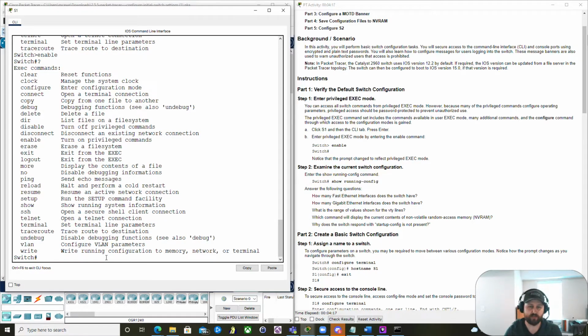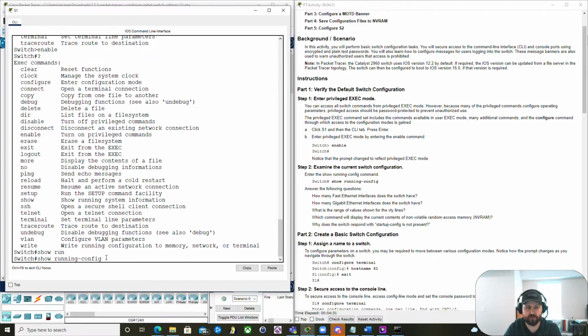So at this point, if we wanted to move into an even higher mode, we can type in configure terminal, but I'll get there in a sec. If we wanted to view the current configuration, we'll type in show running-config. Now I just pressed tab, so you can see that I typed in show run and pressed tab, and it will autocomplete the rest of the command that I've typed, as long as there's no other commands that start with that.